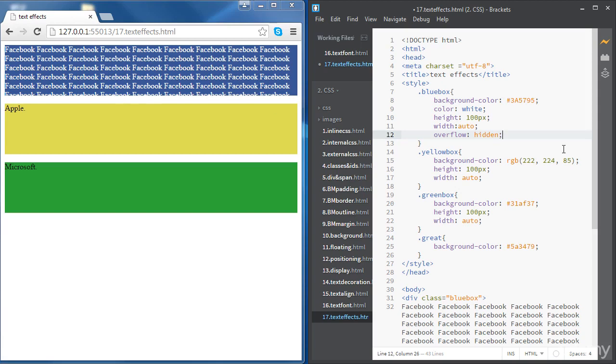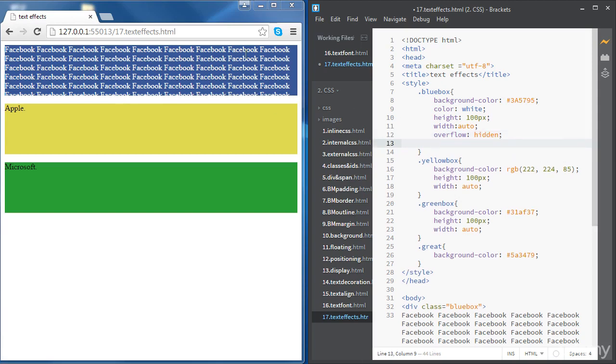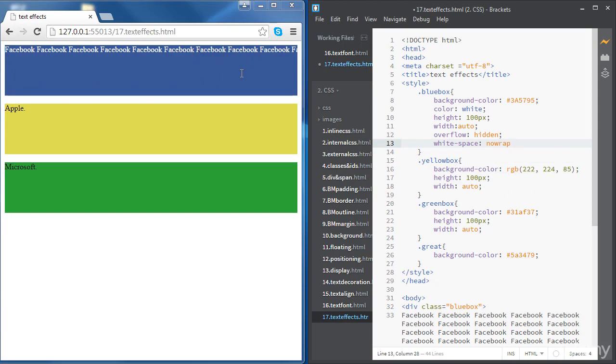Okay. Also, we mentioned that the text is wrapped by default, okay, so inside the div. And if we don't want that, there is a property which is the white space property, and we can set that to no wrap, and basically the text now is not wrapped anymore. Okay.